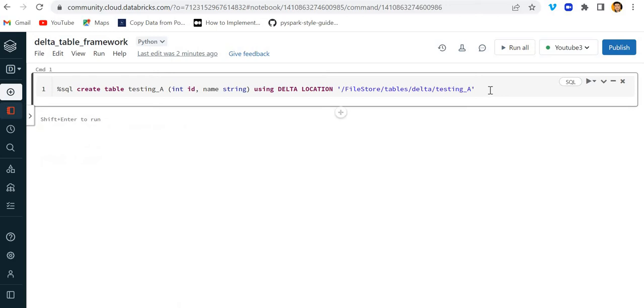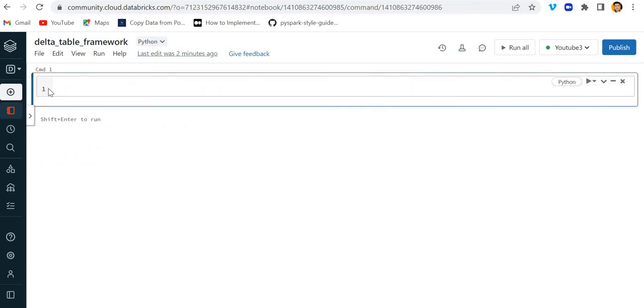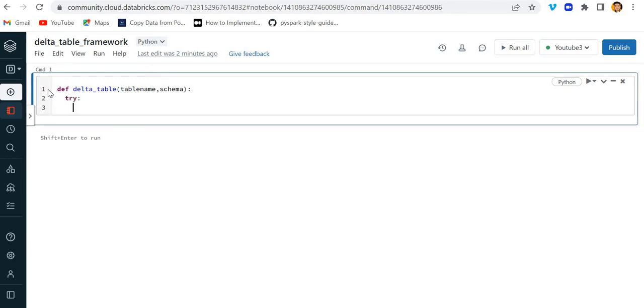So for that, first I will write one function, let's say delta table, and here I will take two parameters. One is table name and the second one is the schema. I will use try, and then spark.sql, and here I will write the statement: create table if not exists, and then I need to pass a table name. I have to pass the database name, so let's say I am passing testing dot, and then I have to pass my schema.